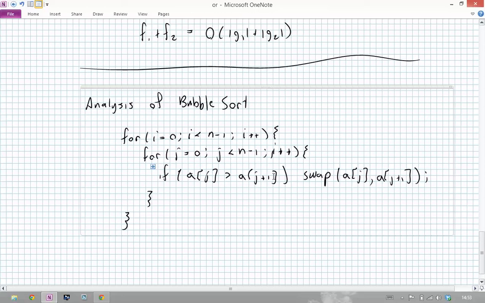Now, what happens for, say, i equals 0 for each pass of the outer loop? For each pass of the outer loop, the largest element in the array gets put into its proper position. The next largest one gets put into its proper position. So each pass in the i loop puts an element in its correct position. So how many times do I have to run this thing to get all of the elements in their correct position? n minus 1.